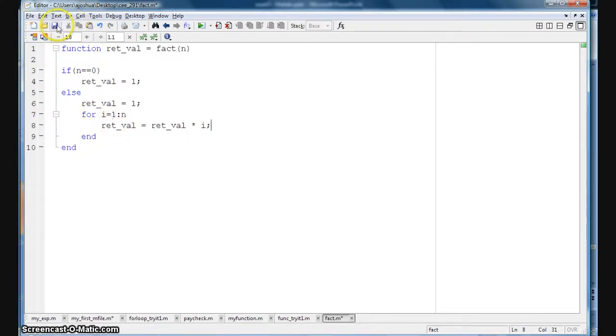Okay, so it's just important to note that we can rewrite this value in return val, and we can use itself in its own calculation. It will use the old value of return val on the right side of the equal sign, and will store the new result in return val on the left hand side of the equal sign.